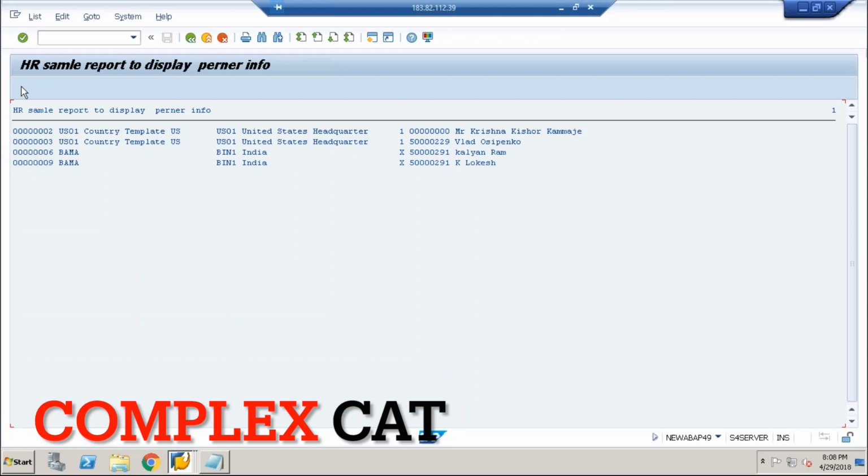So a minimum of two addresses will be there, one temporary and one permanent. My native address, the residential address of my native place, is one more address. In this way you can have multiple addresses, but all the addresses belong to one particular personnel number or employee. That is configured using a concept called subtypes. We will see that a bit later.